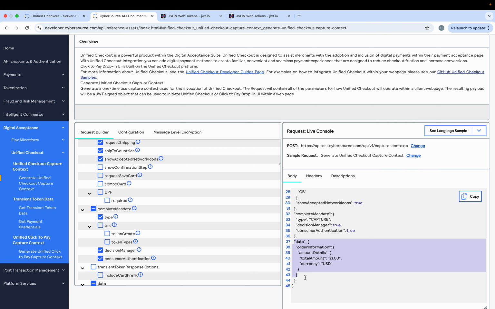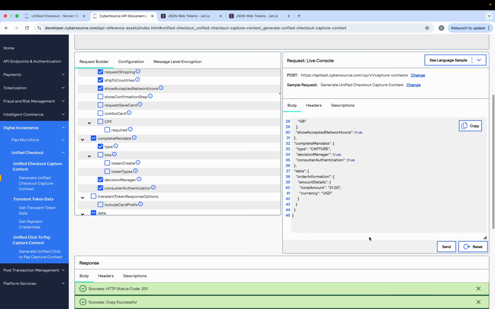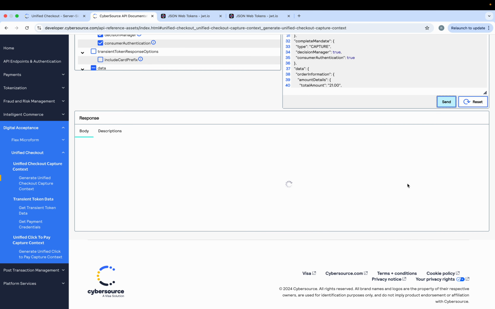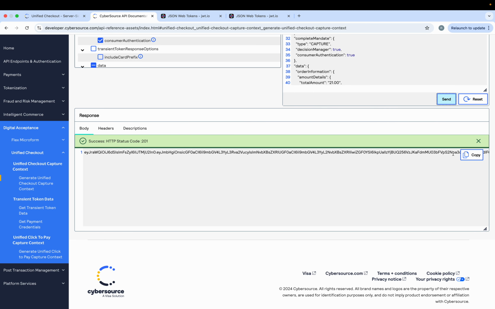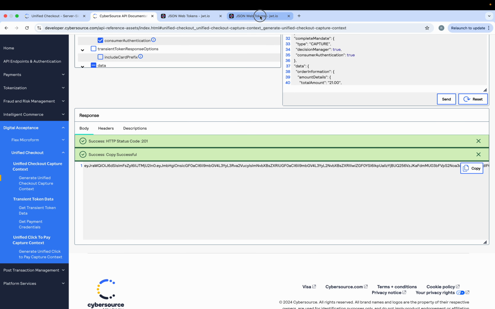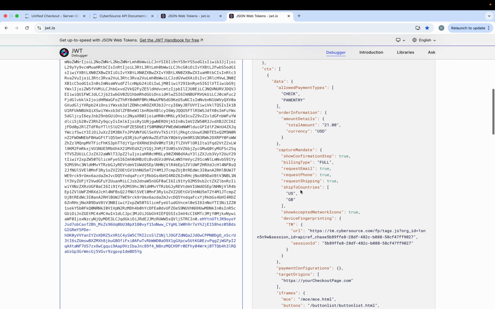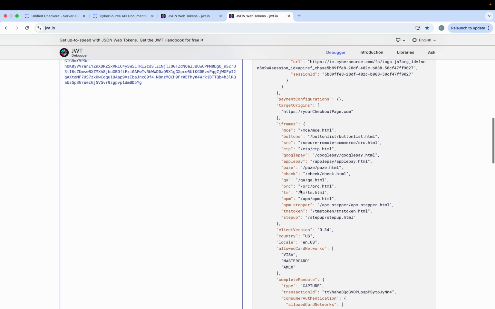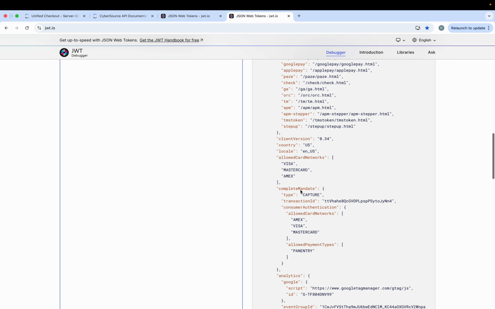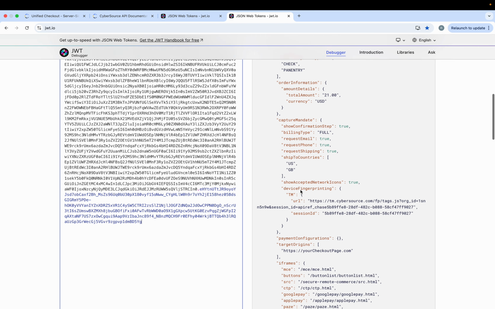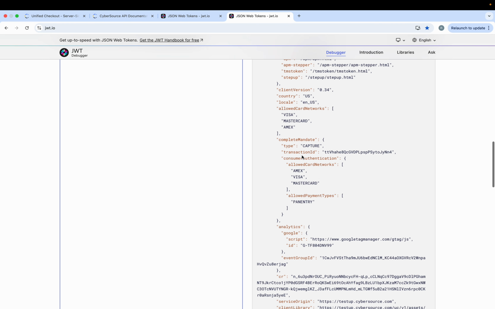So you have the order details where you mention the currency and the total amount, and it even gives you a response. It even gives you a console where you can fire a request. So let me just fire a request and show you this response. As you can see, this is the thing I was talking to you about. This is a JWT token. Let me pull this token into JWT IO and show you the details. This is the response we get from capture context, and you can see that it has the request payload.